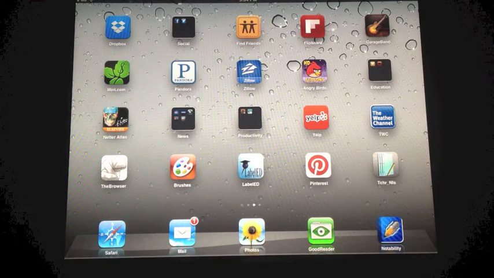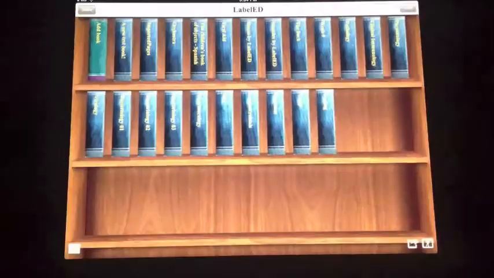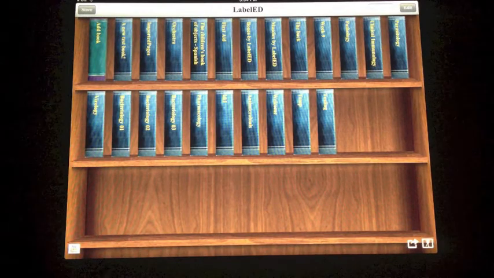So you've just downloaded LabelED. The first step is to open it. Here's your library screen. I have a lot of books in my library, so yours probably won't look like mine. But the core idea here is the same, and that is we are going to add a new book.